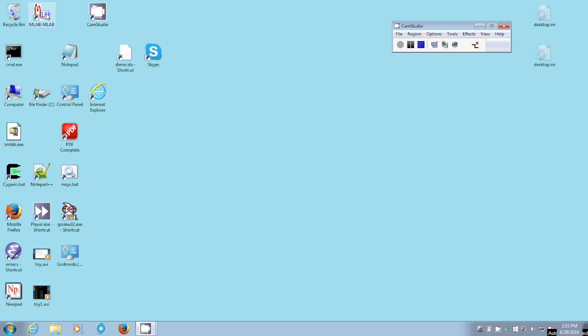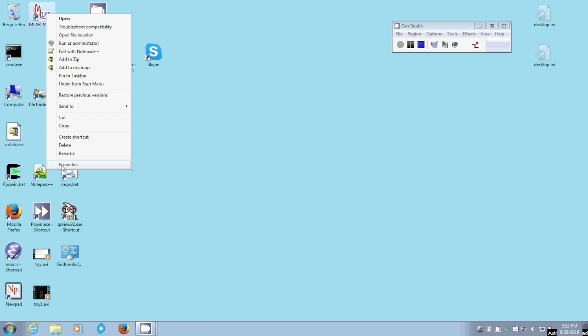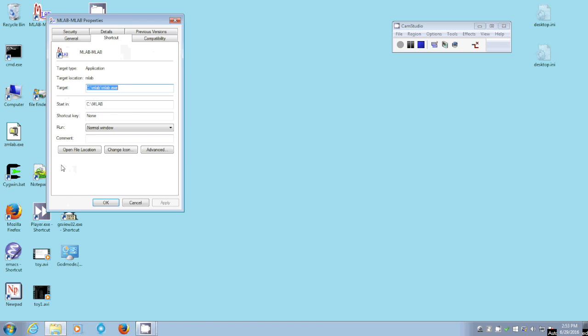And before we actually run it, let's look at the properties of that icon. So we right-click, look at properties. And what that icon says is that it's supposed to run the file mlab.exe, which is found in the MLAB directory of the C drive. That's where the actual MLAB executable is. And your working directory is the MLAB directory on the C drive.